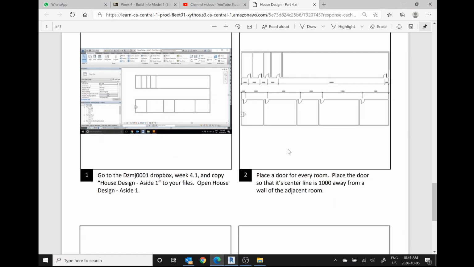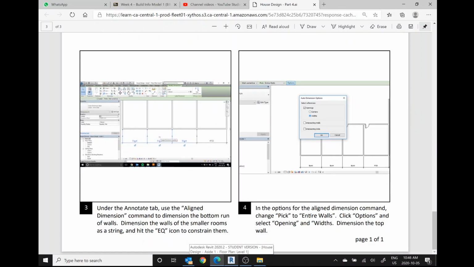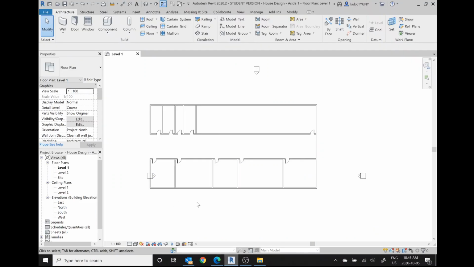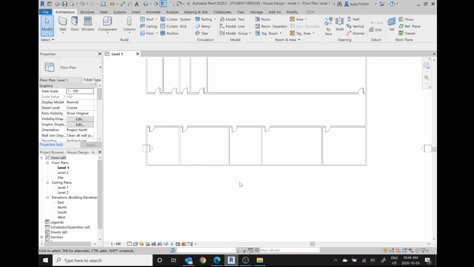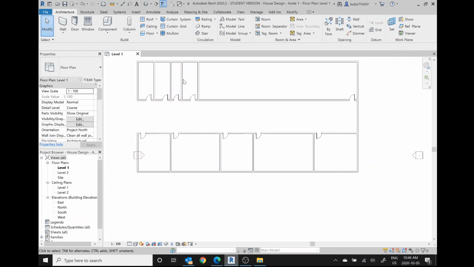Now the next part, under the annotation tab, use the align dimension command to dimension the bottom run of walls. So I guess we're doing the bottom walls. Dimension the walls of the smaller rooms as a string and hit EQ to constrain them. Now that instruction is a little bit incorrect, but we're going to do it anyway. I think what it meant to say was something a bit different.